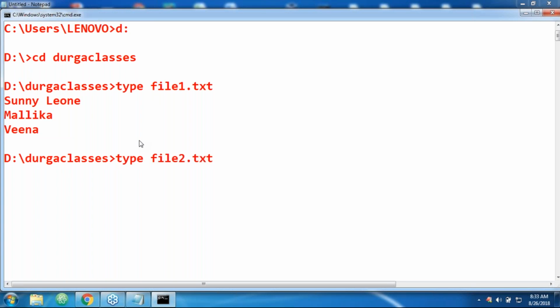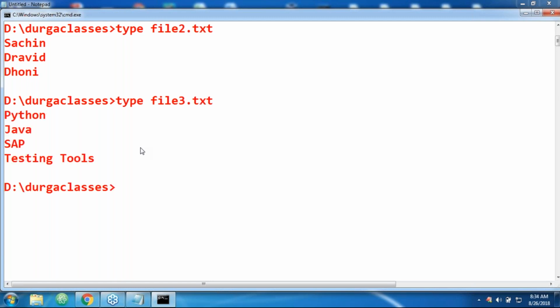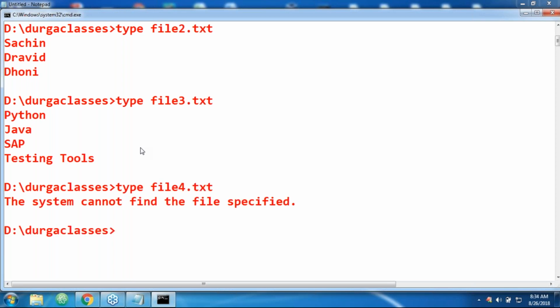Type is the command to display the content of the file from the Windows command prompt. Remember, type file2.txt. Sachin, Dravid, Dhoni is there. Type file3.txt. Which data is there? Python, Java, SAP, testing tools. Type file4.txt, is there? No. It's very clear.